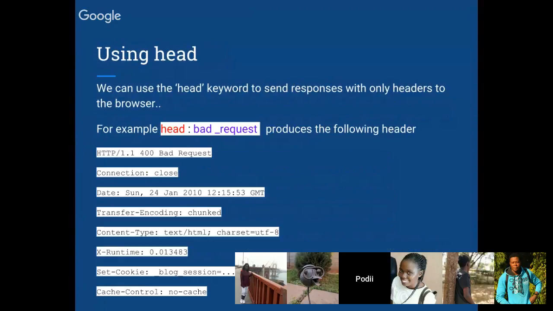Okay, and then there's using head. What head does is send responses with headers to the browser, mostly error codes and status codes. So for example, head bad request produces the following header. It brings back a 400 status code, which is a bad request. It has the connection, the date, the transfer encoding, the content type, runtime. All these are brought back when we use head. So what it does is send responses with only headers to the browser.